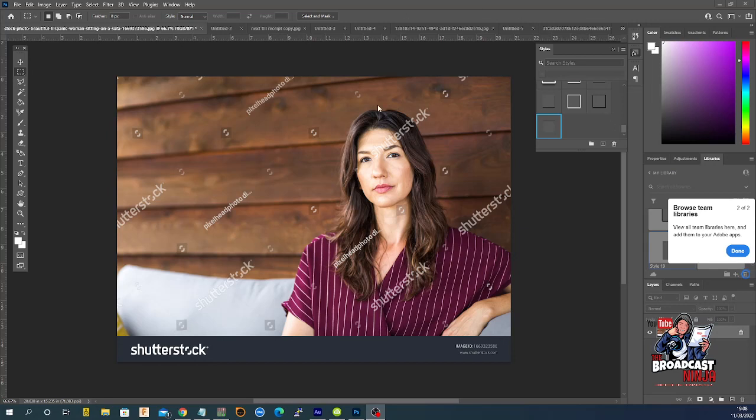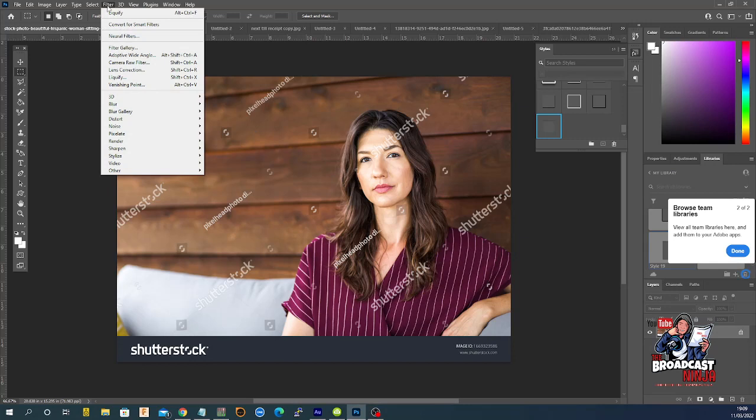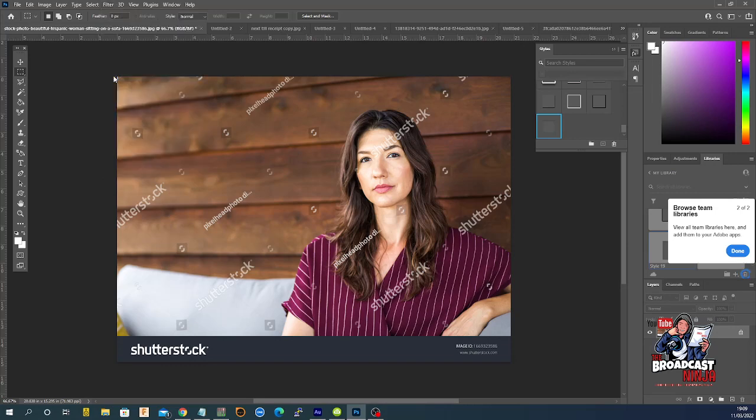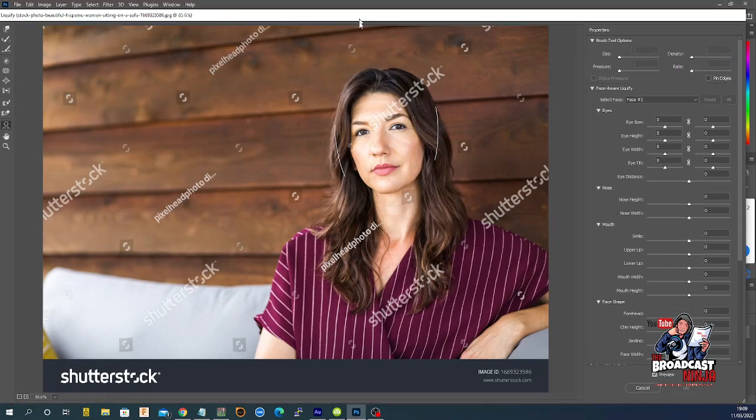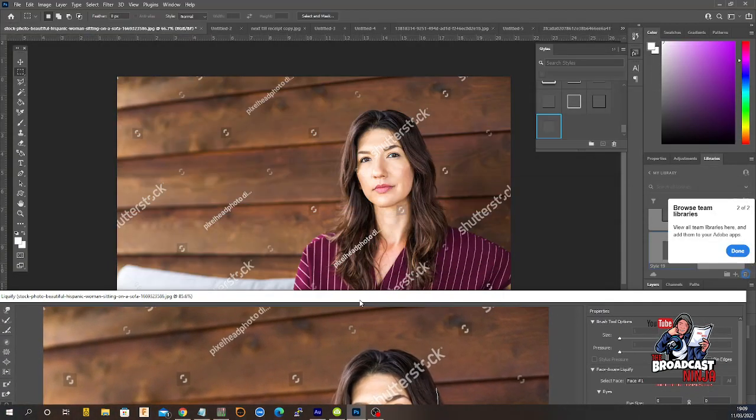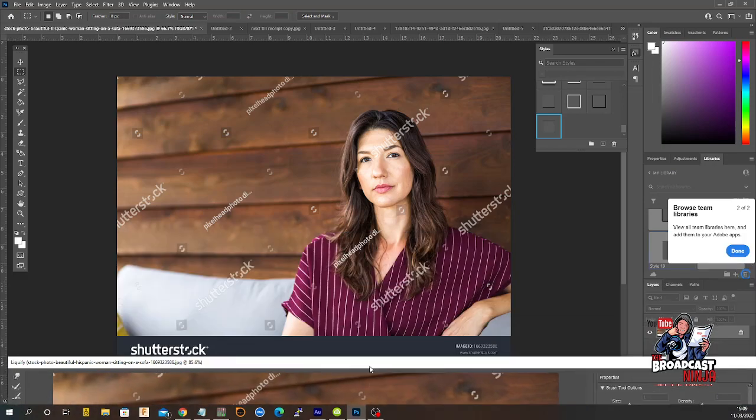So our little model, she's here. What are we going to call her? We'll call her Mavis. Mavis needs to be a little bit happier. The easiest way I've found to do it is to come over to filter and come down to where it says liquify. Depending on the speed of your computer, it will open another window, just like this. You'll see that that picture is the same picture as that picture.